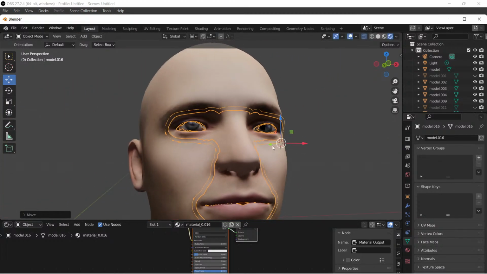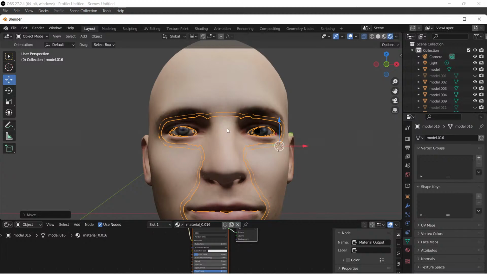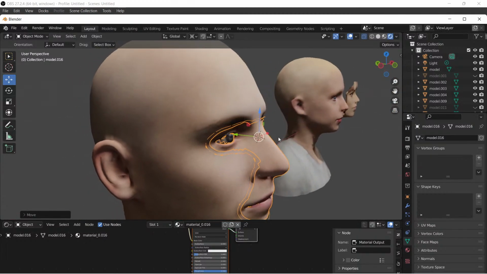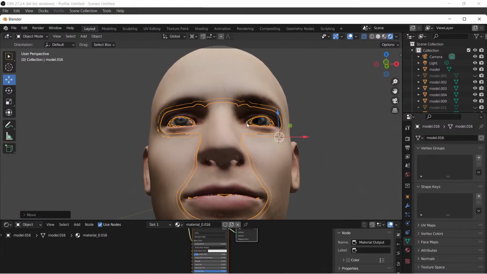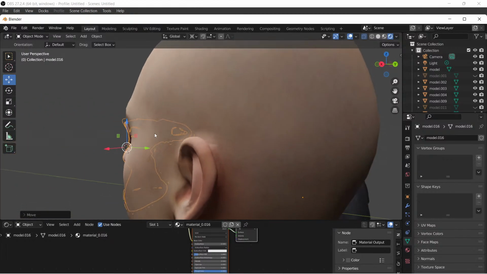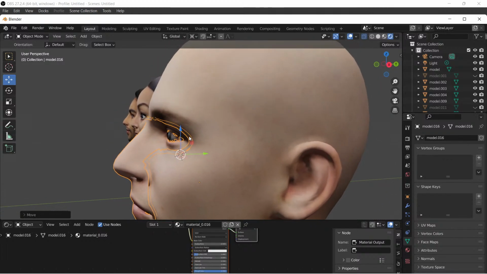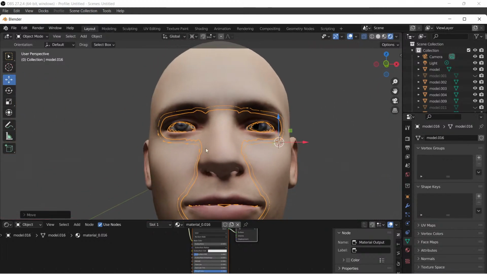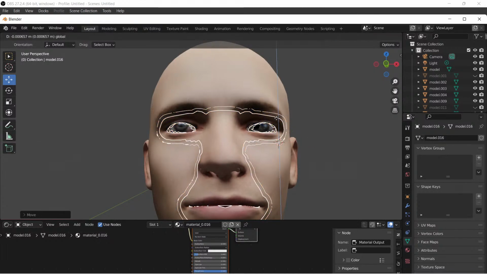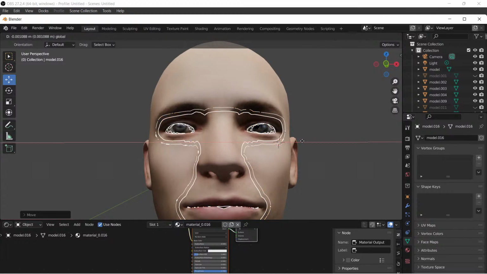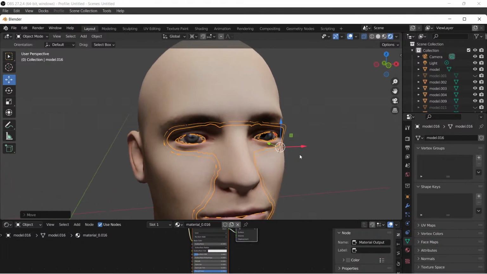So you want the lower one, or I guess the face mask, to be in front of the other one. Doesn't have to be exact. So let me just move it one more time. I think this should fit the nose. So whichever way you get this to work for you, that's the best way to make it work. Doesn't have to be exact.